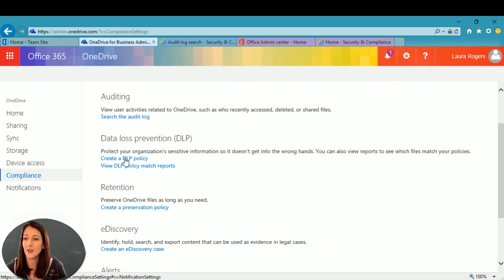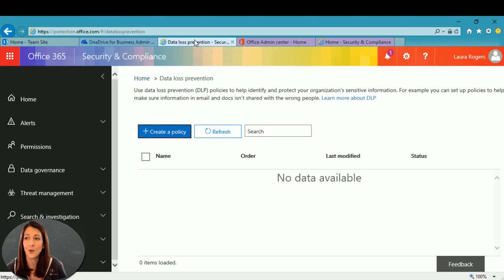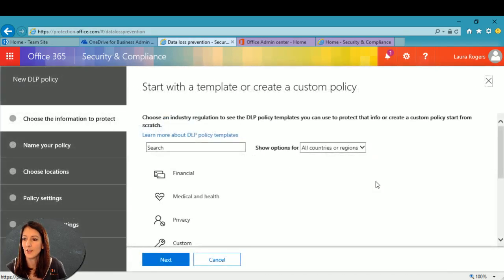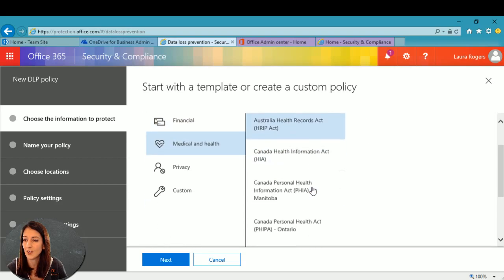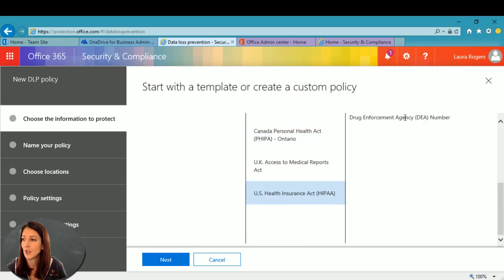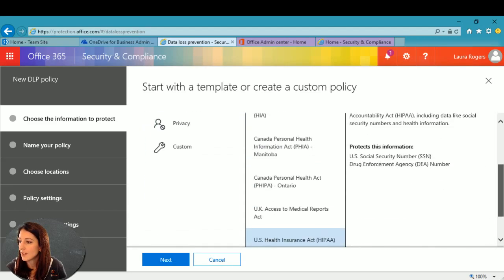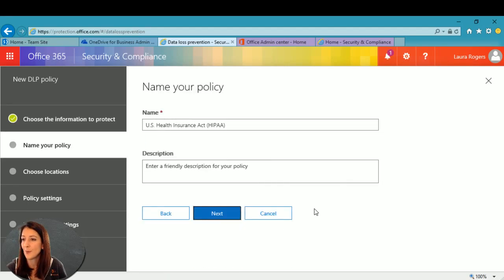Okay, back to here. So create a DLP policy. Let's go look at those. This has drastically changed since last time I looked at this and demoed it. They've added a whole bunch more to it, and the interface looks completely different. Basically, this lets you control the retention of things. So look, I've got financial, medical. I can find some HIPAA information, and let's see, next. So I pick HIPAA.